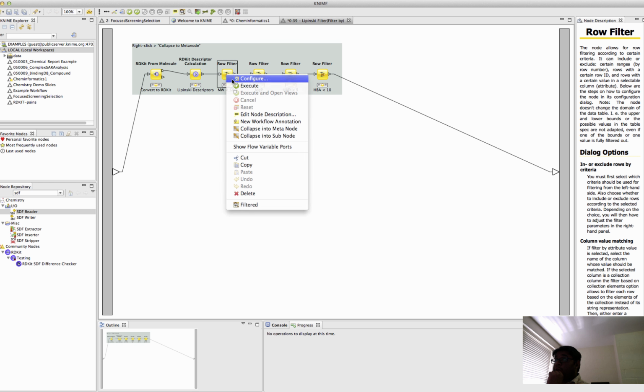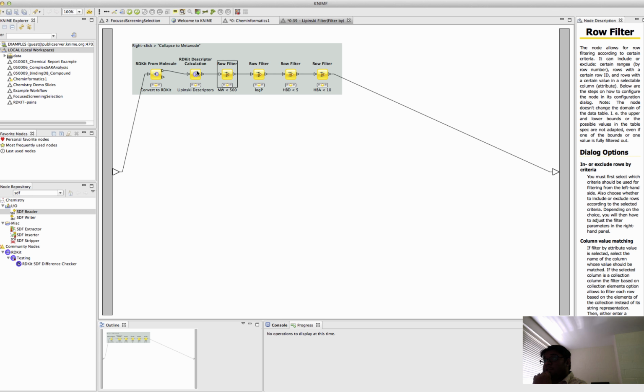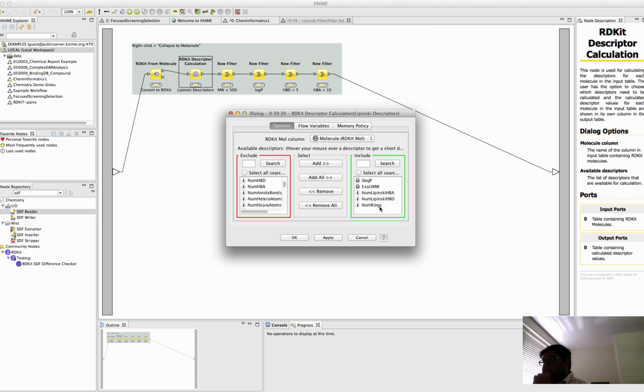Then you want to do a row filter. Say for example, after computation, I want to filter the compounds which have molecular weight less than 500. So the upper bound should be 500, and the lower bound is nothing, so it is set to any value, like 0 or less than anything. So it calculates from the previous things, the Lipinski descriptors, and then after that you just give it here. Since I just configured the Lipinski descriptors here, I need to remove it.